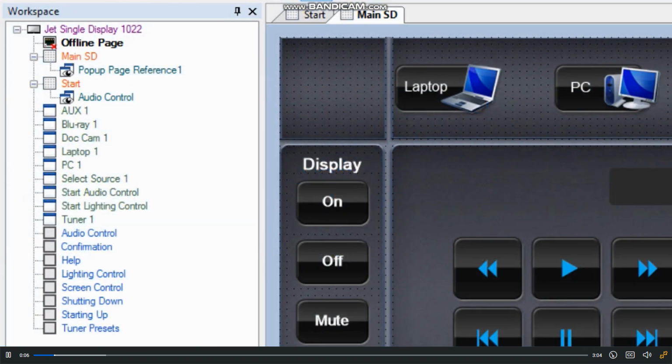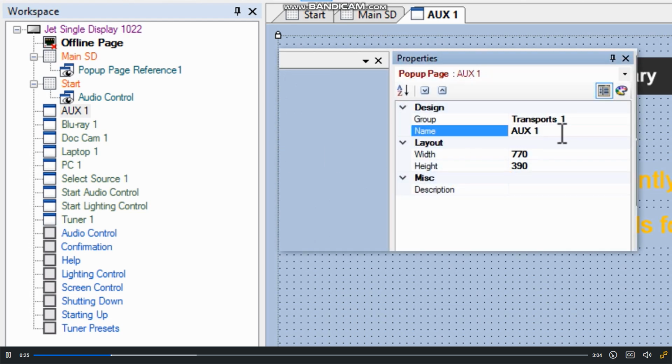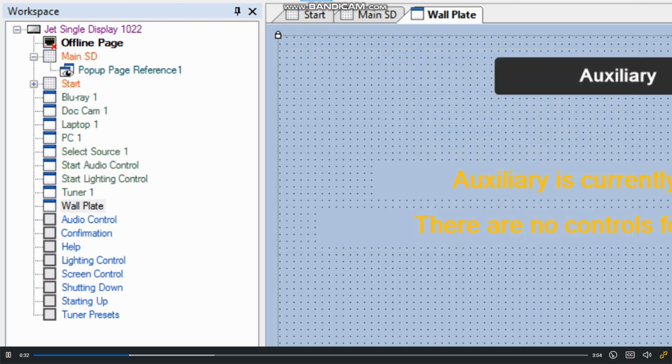The Aux button that has been changed to the Wallplate button had a pop-up page associated with it. Since the pop-up is no longer associated with the Aux button, let's reuse the auxiliary pop-up page as the Wallplate pop-up page. Double-click on Aux 1 from the Workspace tree. Go to Design Properties and change the name to Wallplate. This will update the name of the page in the Workspace tree.